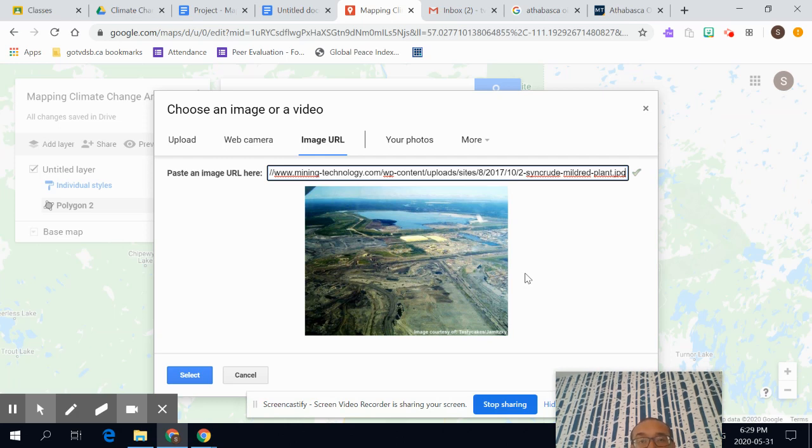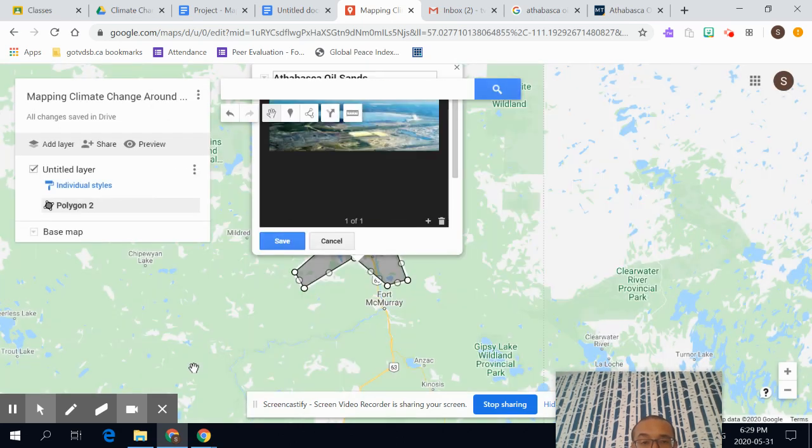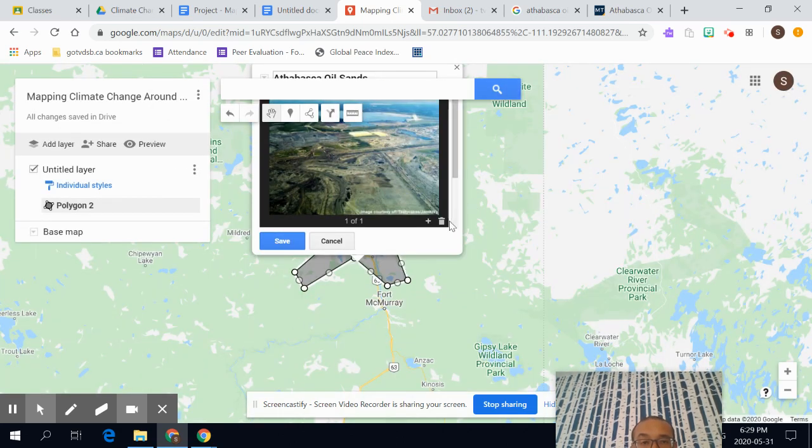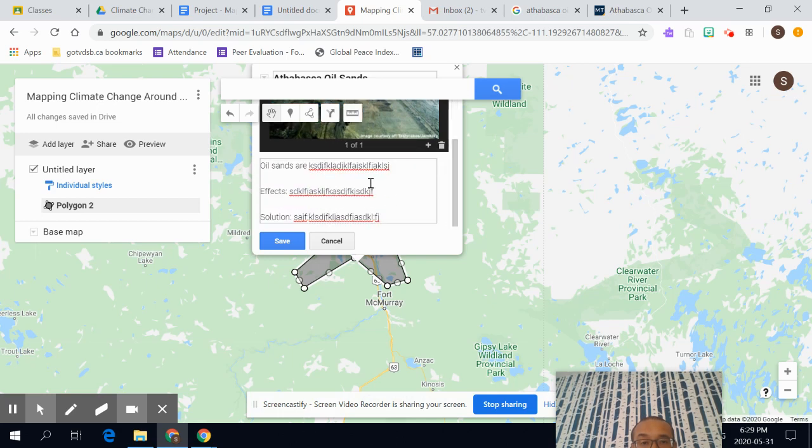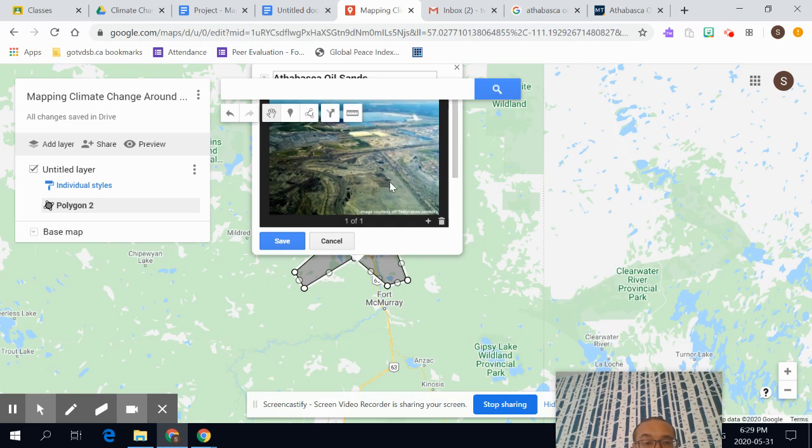So sometimes you can't just copy the link from that Google image search. You actually have to click on it to go into the site and then find the image there and then copy the address. So I've done that. I will select, and now I've got a picture that goes along with my story. So I've got a picture, I've got what the issue is, the human cause of it, I've got what the effects are, and I've got a potential solution to that particular problem.